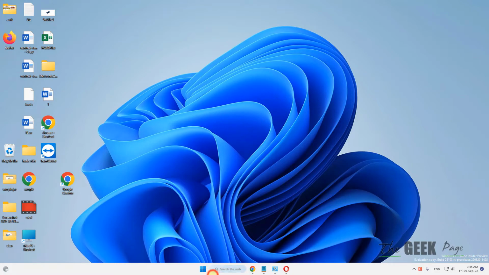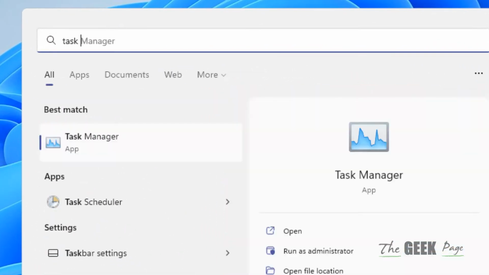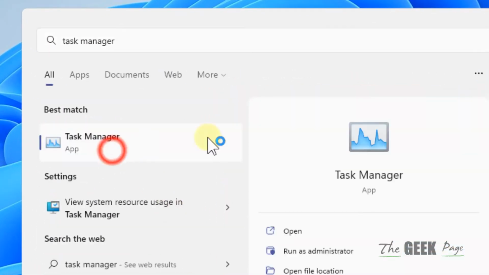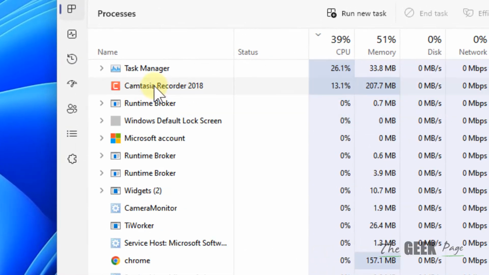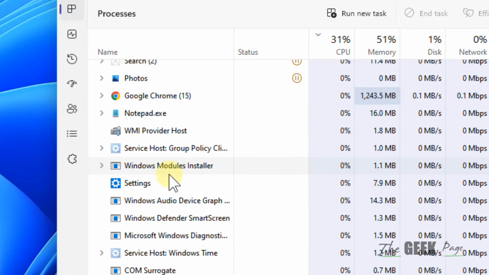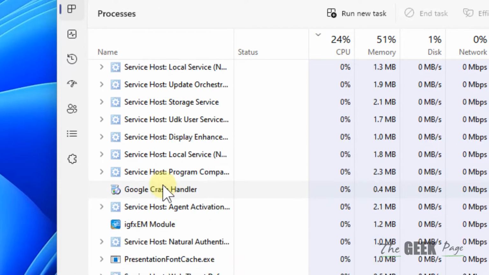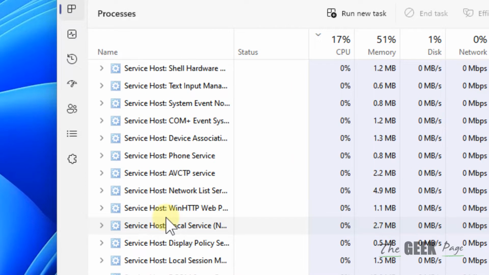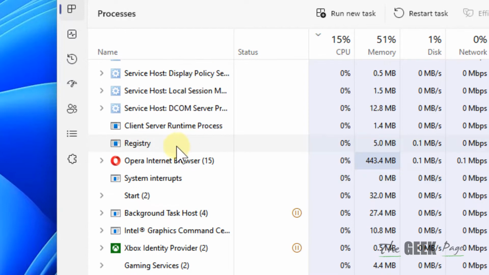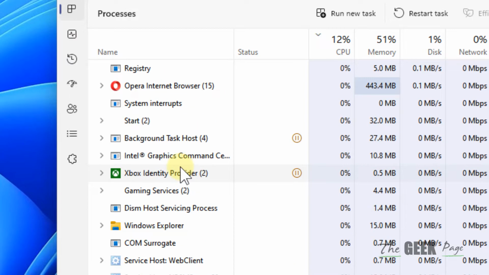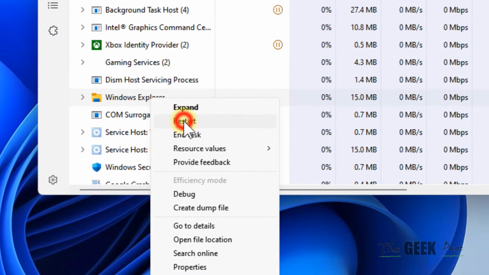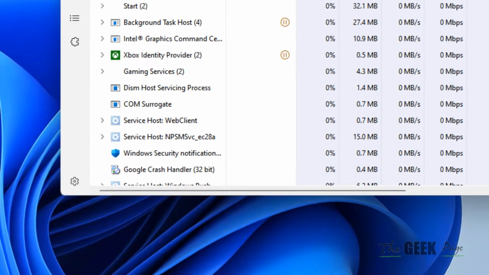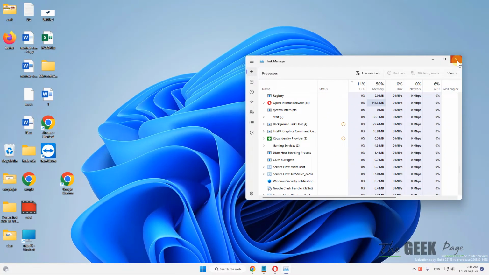So for that, just search Task Manager and click on Task Manager to open it. And now locate Windows Explorer, as a yellow colored folder. Just locate it. This is it. Once you locate it, just right click and restart. And after that, try again and your problem will be fixed.